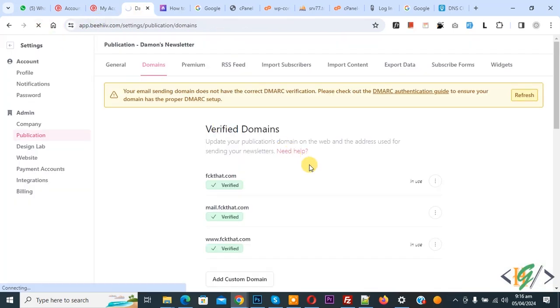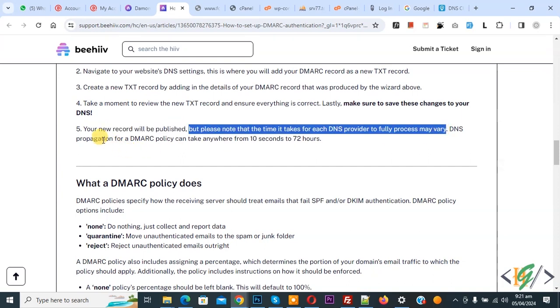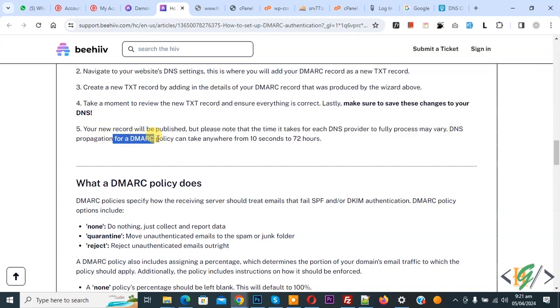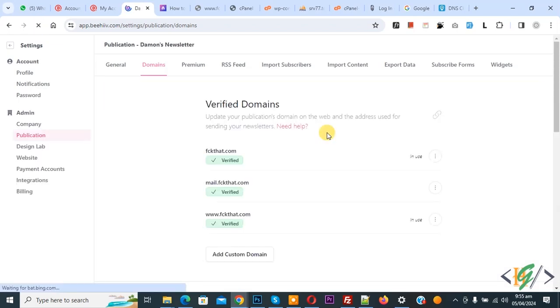Now go to account and refresh the page. So we will wait and then refresh the page again. Now go to record again. DNS propagation for DMARC policy can take anywhere from 10 seconds to 24 hours. Now you see our issue is fixed after some time, and on top you don't see any error. Our DMARC issue is fixed.